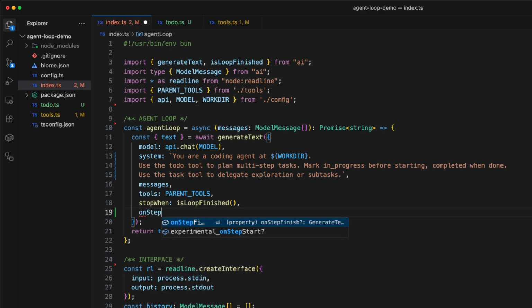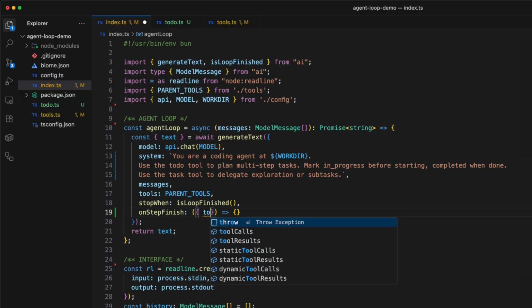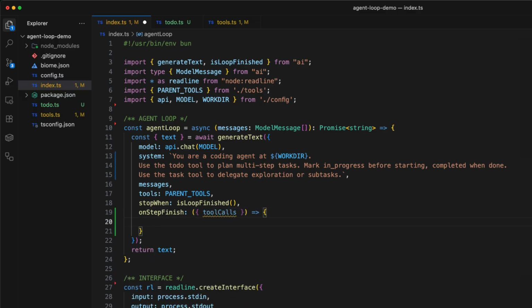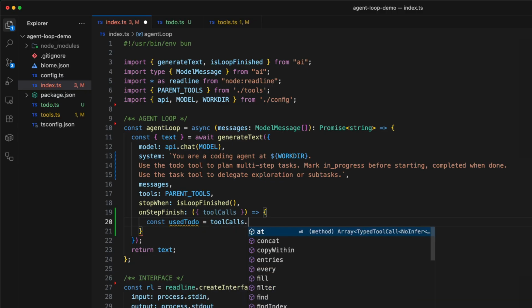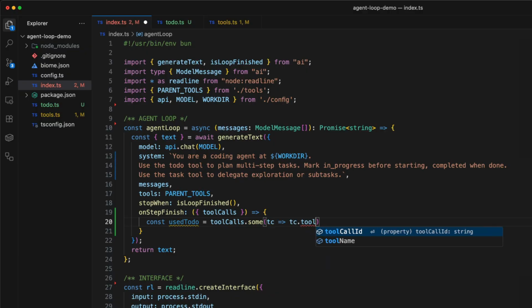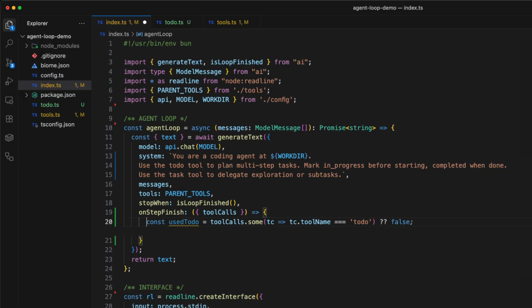Now, one thing we are going to add here is a brand new hook, and that's going to be onStepFinish. There's a bunch of things we're going to get out of here, but what we want is toolCalls. That's letting us know if the AI has called a tool. So now we need to see, did it use the to-do tool? We can say toolCalls.some(toolCall => toolCall.toolName === 'todo'), otherwise useTodo is false.